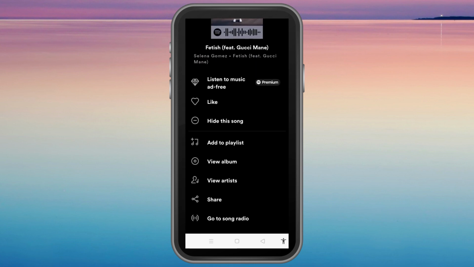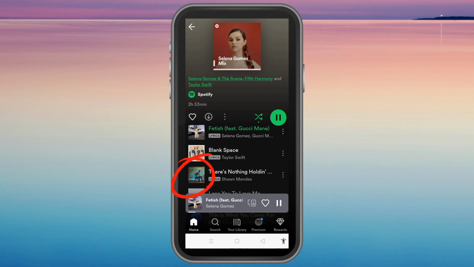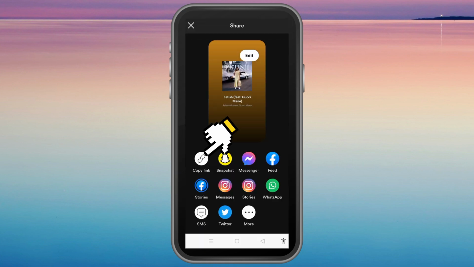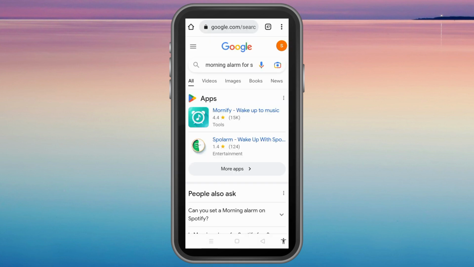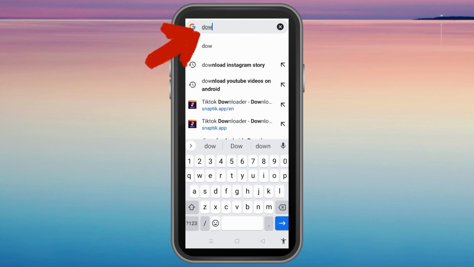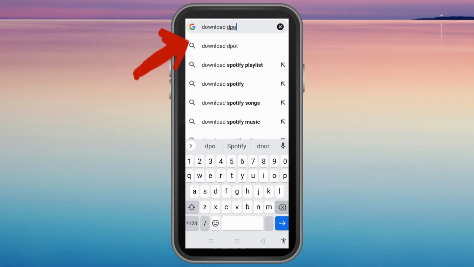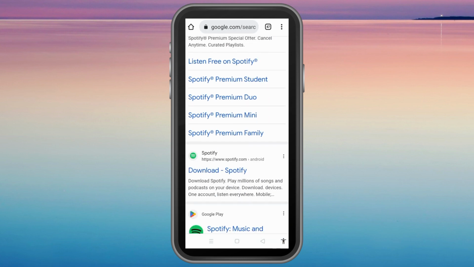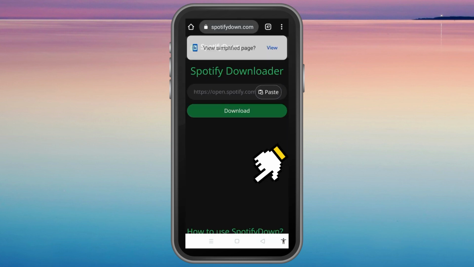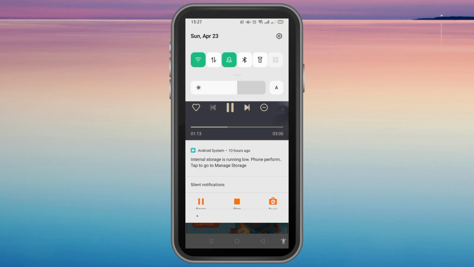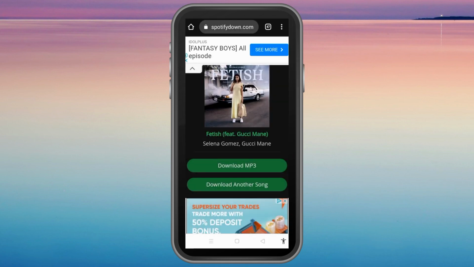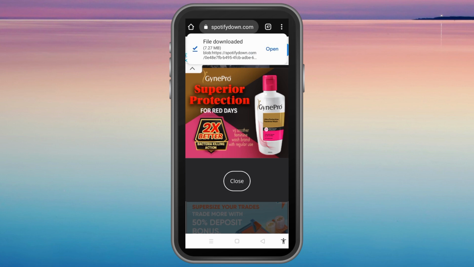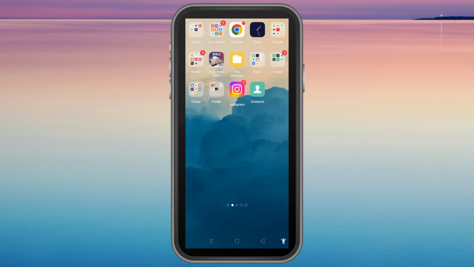So all I have to do is click share and then copy the link. Now go to Google web browser and type Spotify song download or Spotify music download, keywords like that. And then, for example, this one, click that, scroll down, and click Spotify Music Downloader. Paste the link here and then download. Once done, click the download for MP3.